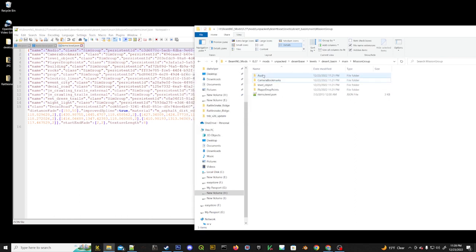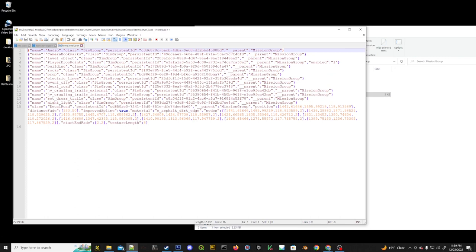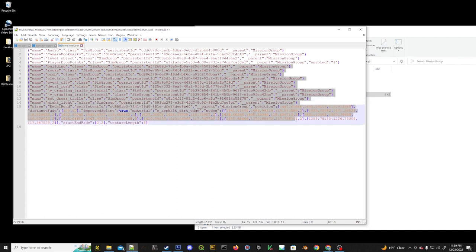Now, just because I deleted the folders for them doesn't mean that they're not trying to be referenced. They're still in this items.json file. So we've got to come in here and clean this file up as well. So we kept audio, we kept bookmarks, we kept level object and player drop points. All of these other ones, building, rocks, prop, electric, decal, all of this stuff down to 15, we didn't need.